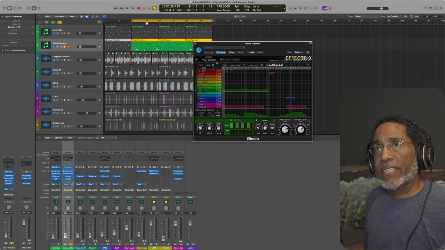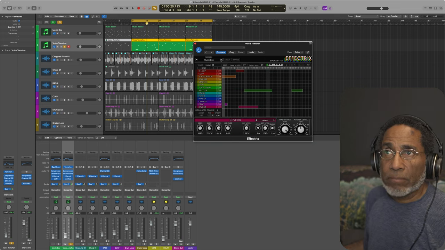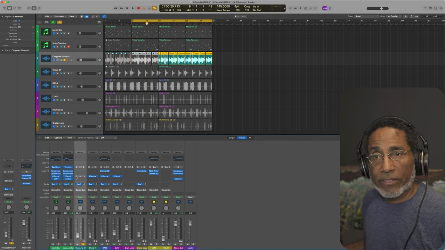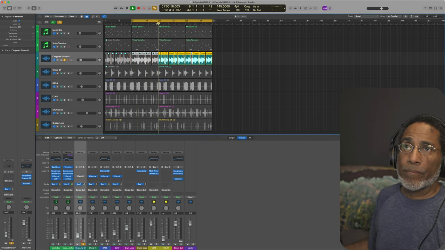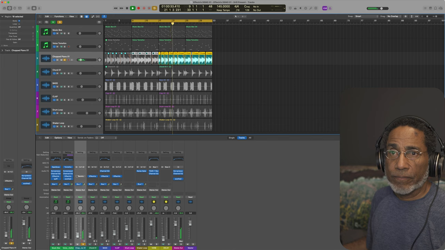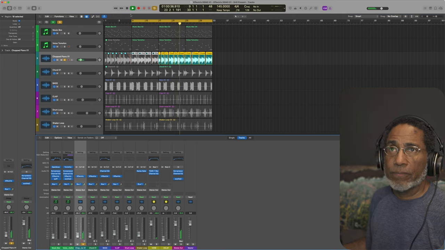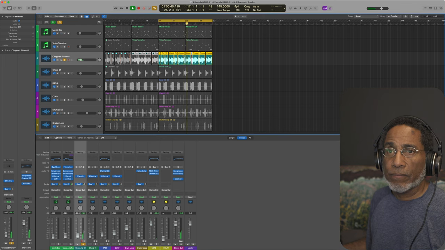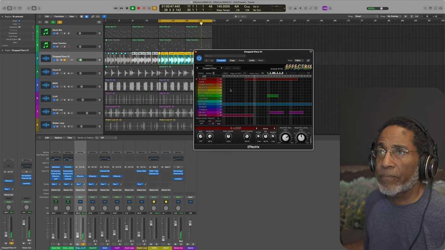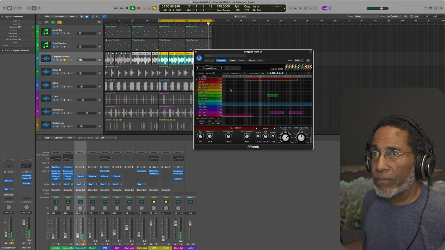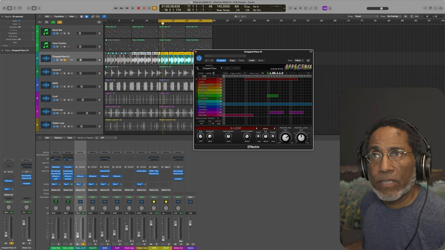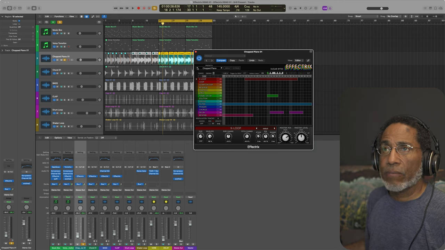And because I can save my own presets, it lets me go back and get back to where I was without losing it. Let's check out the next one. Here goes the chop piano without Effectrix. So let's listen to that without that X loop playing.